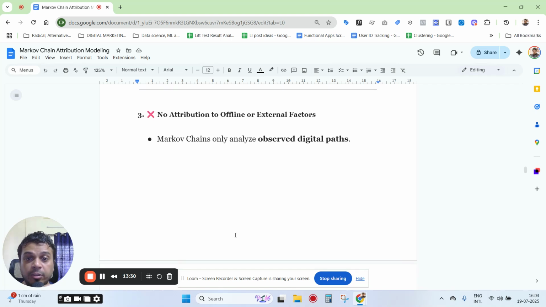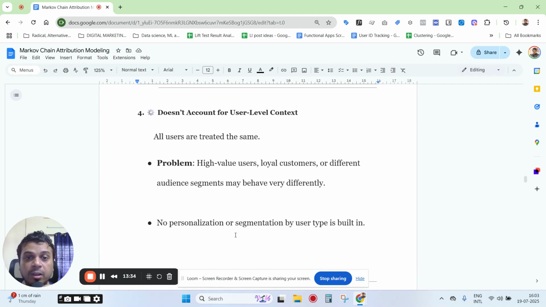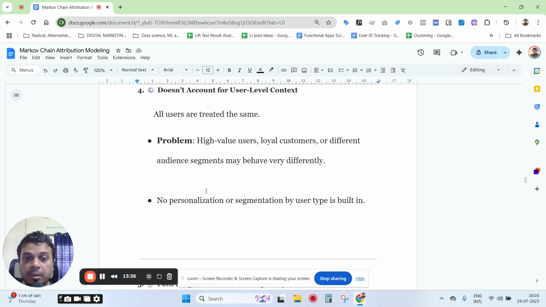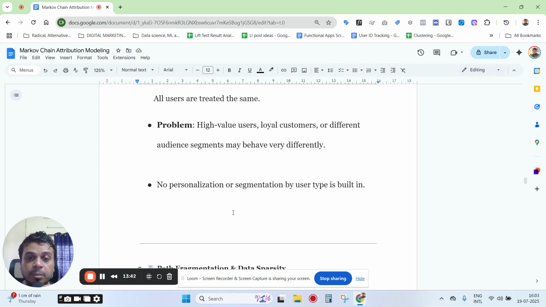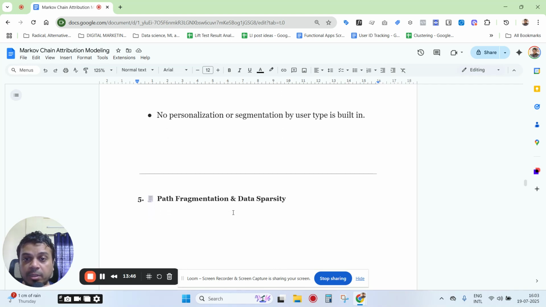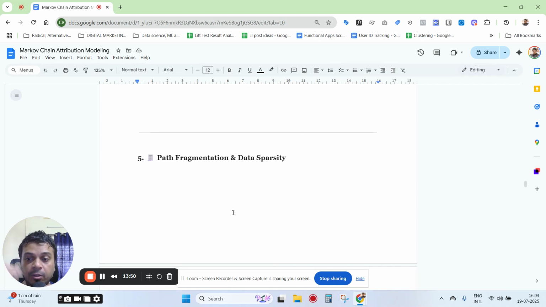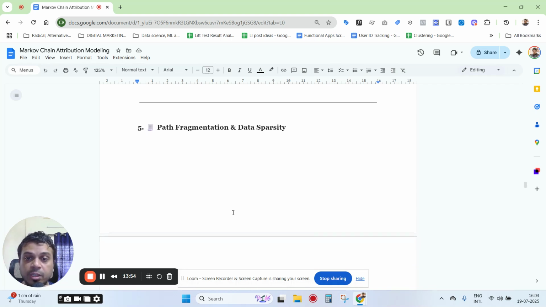So no attribution to offline or external factors, and it doesn't account for user level context, right? It treats all users as the same, and that's the problem. But there can be high value users, loyal customers. Personalization or segmentation by user type is not built in. So there's no such hyper focusing or hyper segmenting by customer, the level, the type of users.